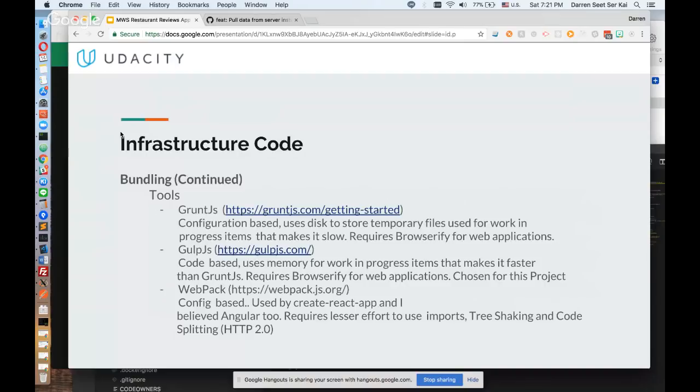Then Webpack. Webpack is the latest, one of the newest ones, along with I think Rollup. I'm not too sure about Rollup. I've used Webpack, and I tend to still use Webpack nowadays. But for this project, I decided to use Grunt, and I'll go through the reasons later. Webpack is also configuration based, and I know it's used by Create React App, and I believe Angular, from what I've seen in their package.json.